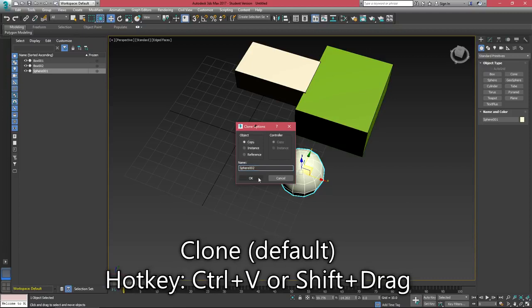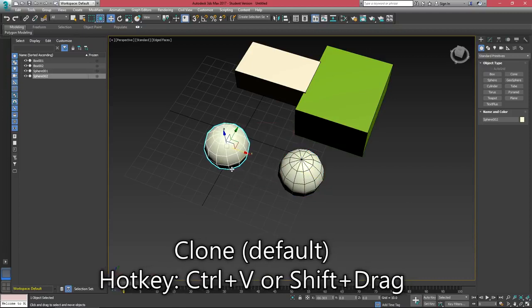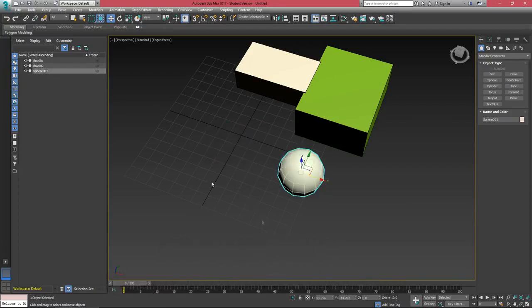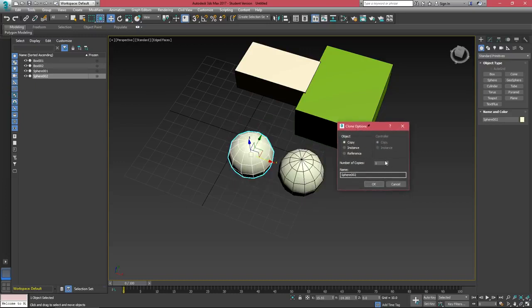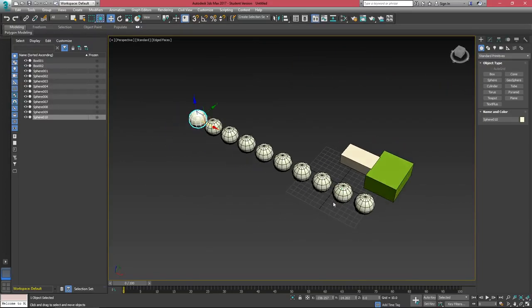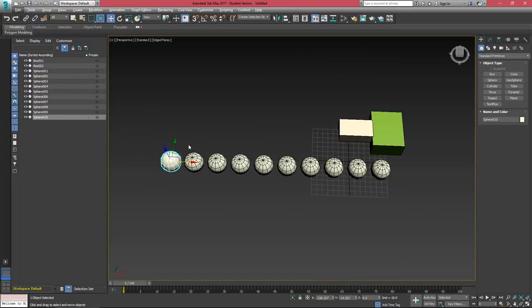If we just select copy here and hit OK, we can drag that second copy out. But you usually don't just hit Control-V. You can select an object, hold Shift, and drag it out. This will also open up the clone options and give us an option for number of copies. If we tick this up a bunch of times, it's going to create 9 copies evenly spaced out from the distance that I dragged from the original object. So that's an easy way to get a bunch of objects at the same time.